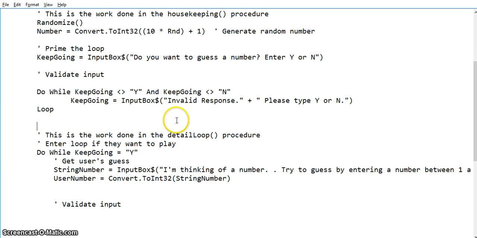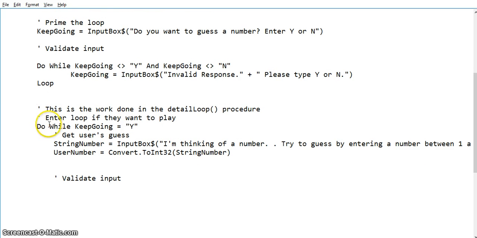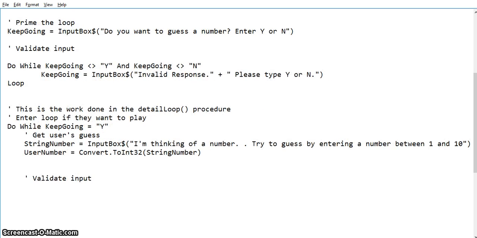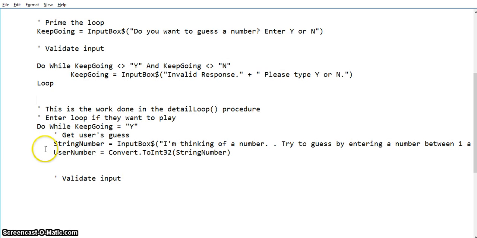Okay? So now let's go down the program a little bit. What's happening now is another do while statement here. And you're going to do this while the user entered Y. It's going to use the variable string number and create another input box that's saying, "I'm thinking of a number. Try to guess by entering a number between 1 and 10." And then because user input is a string, we need to convert it to an integer. That's what's done on that line right there.